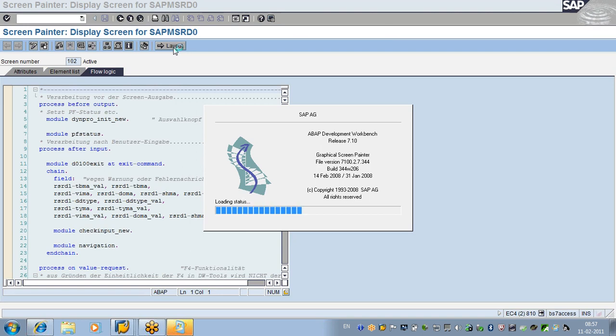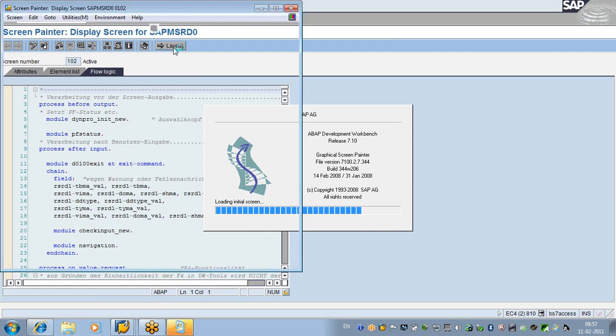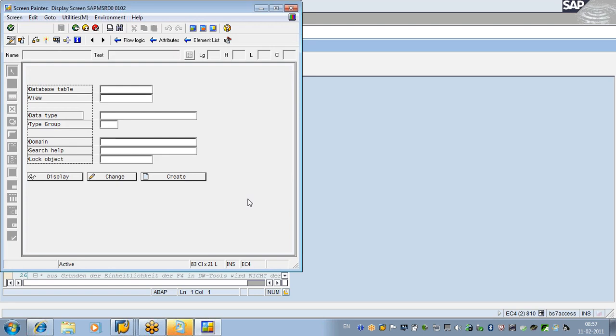This is the SAP standard screen and SAP standard layout. SAP has designed the screen like this. For the database table, there is one input field, similarly one display field, one display button, change button and create button. Similarly for view, this is the text and one input field. The field name is rsrd1 hyphen vime underscore vl. Instead of z test student age, student name, they have given different work area hyphen field names here.